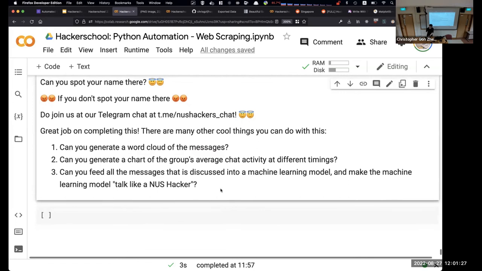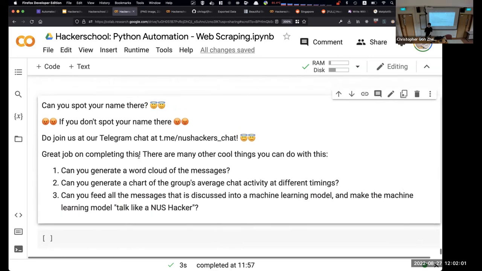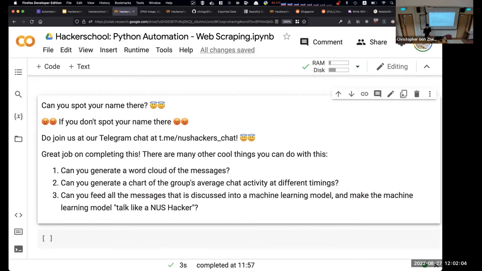Or you can even do something interesting. You can feed all the messages that we discuss over here into a machine learning model, maybe GPT-2 or something, and train a model based on all the messages you see in the chat group. And then you can see what a machine learning model that talks like an NUS hacker sounds like or looks like. Very funky stuff. A lot of things you can do with this, right? So once again, back to the first point is that automation is something that should be personal to you. You need to think about what you want to do with it. There's a lot of things you can do with it, and Python helps you to do that.